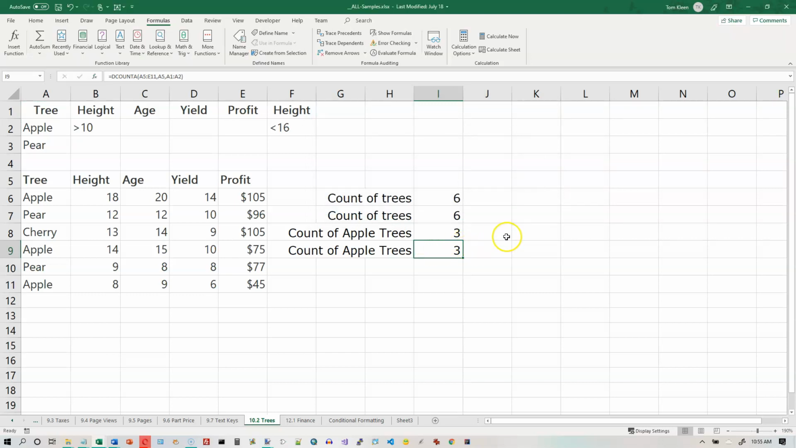So the count and count A functions and the DCOUNT and DCOUNTA functions are all similar, but they do slightly different things. Make sure you know exactly what it is that you want to count before you try using one of these functions.